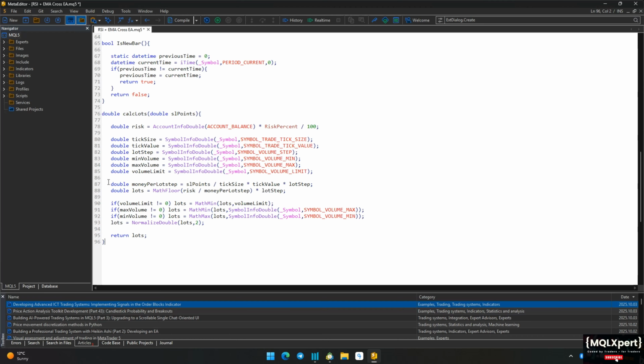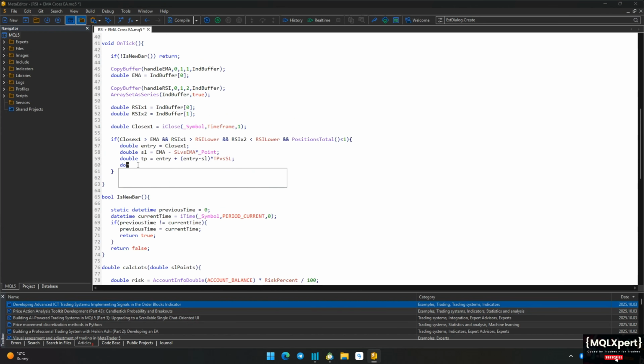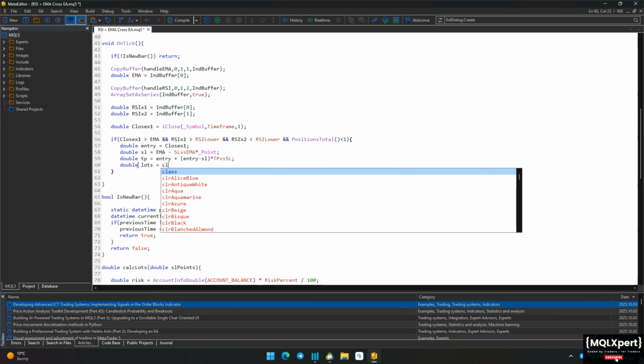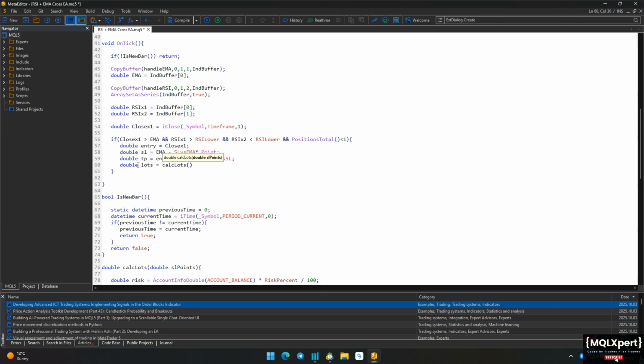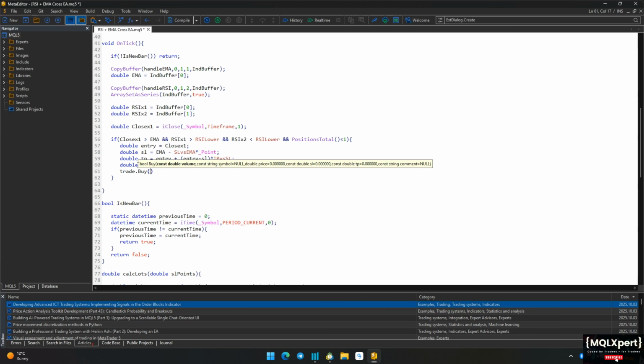So now that we have this function, we can go back up to our onTick function and we can create a double variable called lots. And let's say calculate lots by using that function. And we provide the size of the stop loss by saying entry minus stop loss. And now we can open a buy position. So we say trade.buy, we provide the lots, the symbol, then the price, which is the entry, then the stop loss and take profit, plus any comment that you want to use. I will just use the name of the EA.